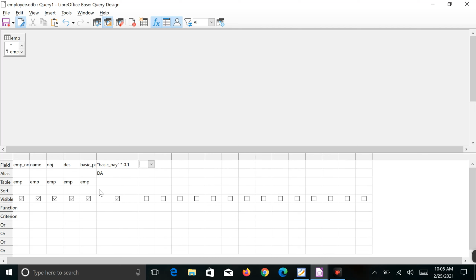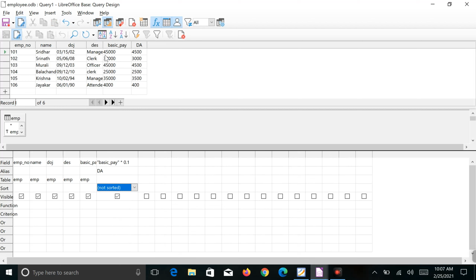So I will execute this query. What I got is basic pay into 0.1, that is 10% of basic pay. So if your basic pay is 45,000, DA will be 4,500. Now the formula is correct, the function is correct, it's working now. I'll save this query as DA. Query is saved as DA. Fine. I'll go to the next query.